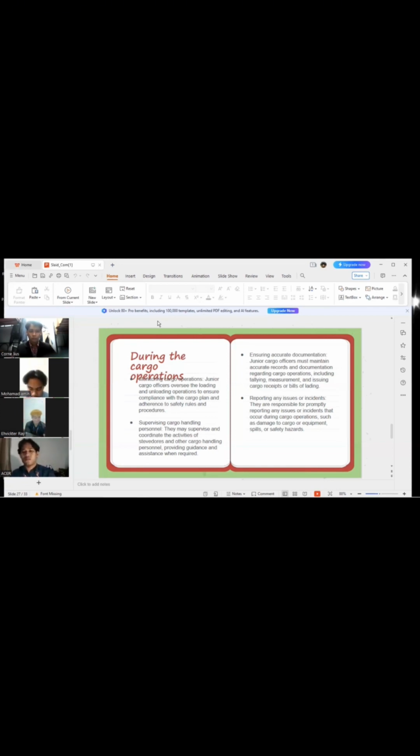Okay. And lastly, after the cargo operation. Okay. The last part is after the cargo operation. Finalizing cargo documentation. Junior cargo officer needs to ensure that all necessary cargo documentation, including cargo manifest, stowage plan, and cargo tally sheet, is accurate, complete, and processed.